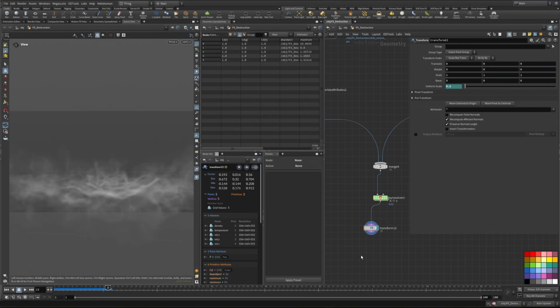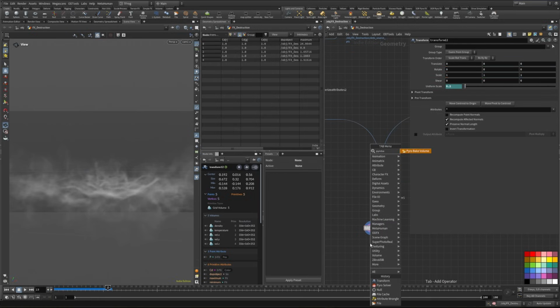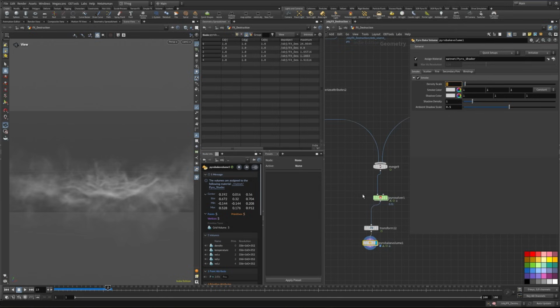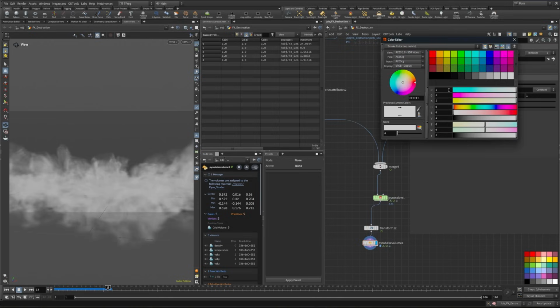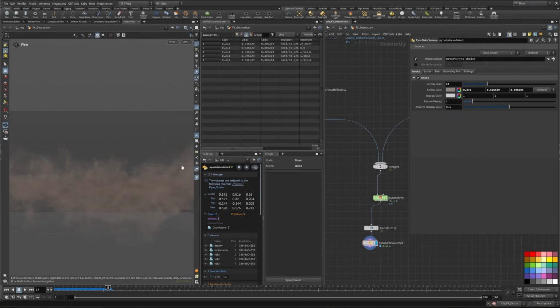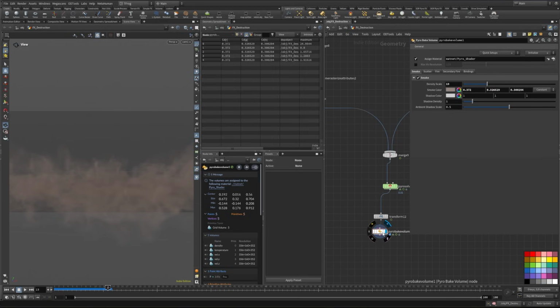And visualize like this. And we also need a pyro bake volume. And we're using a density scale of 13 maybe. And let's also change the color here. And I think something like this is looking really good. Great. And now we can cache it out.